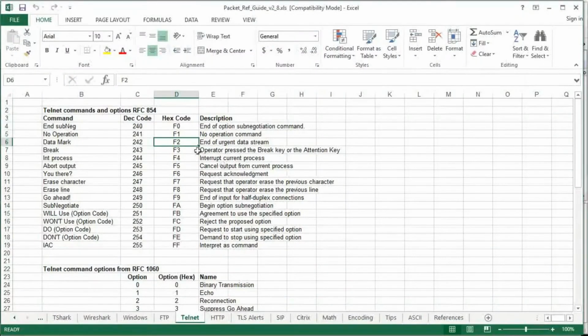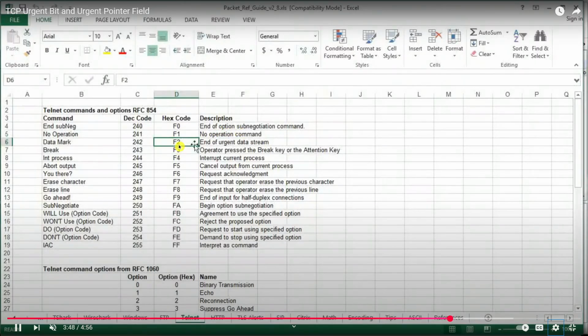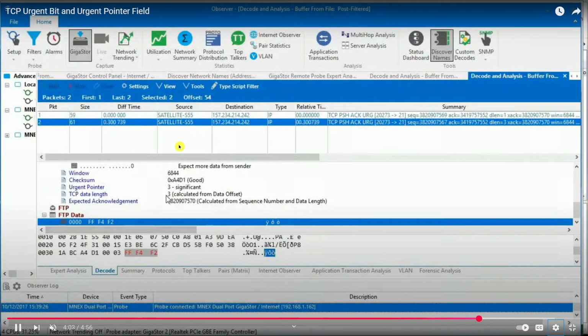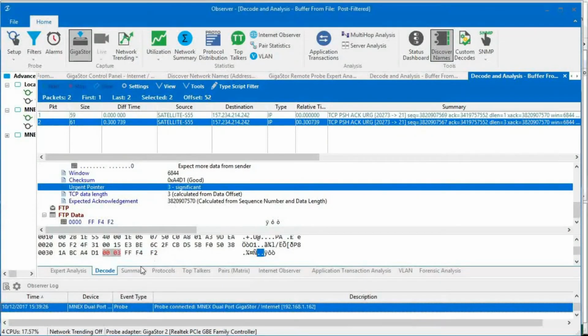Okay, I will share this video. The hex code will be set to F2, which means it's an urgent data stream, and then the end of the urgent data stream. So there are codes internally. I don't want to go too deep a dive. Generally, what I understood, I'm telling you.